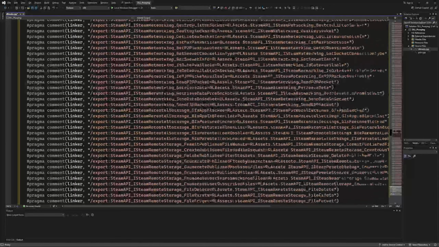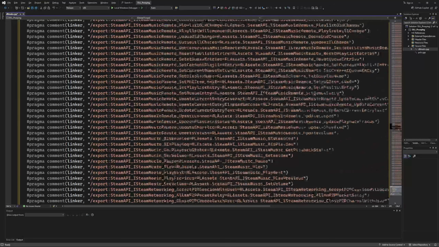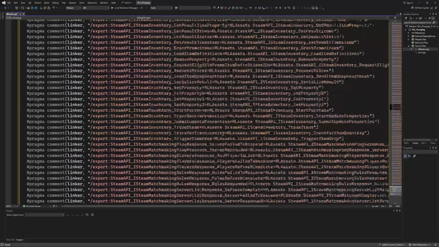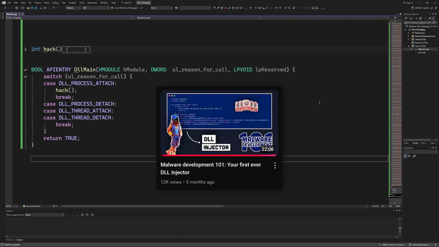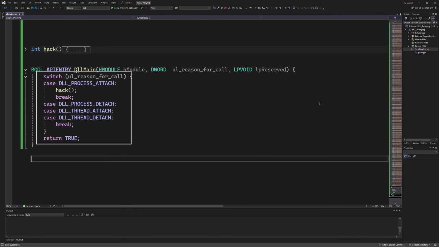Now the last thing we need to do is to implement the actual malicious code that will be executed when the game runs. I made a video a while ago about DLL injection, in which we went through what a DLL is in the first place and what these callbacks do and much more. So check it out if you want to learn more about DLL internals. But essentially, these callbacks run when certain events occur. For example, the DLL process attach callback is triggered when the DLL is loaded into the process memory. The DLL process detach callback is triggered when the DLL is unloaded from the process memory, and so on.